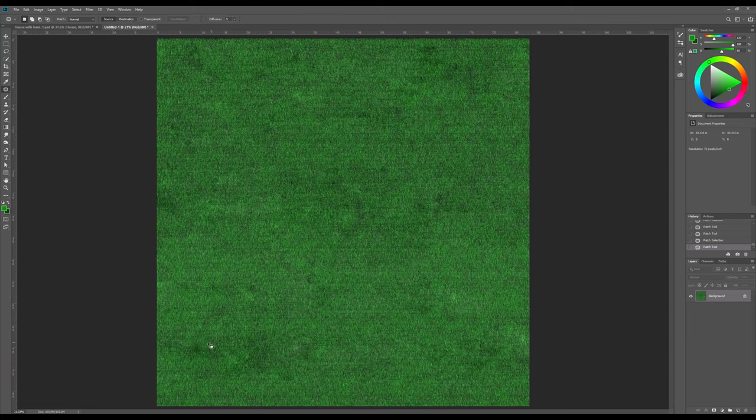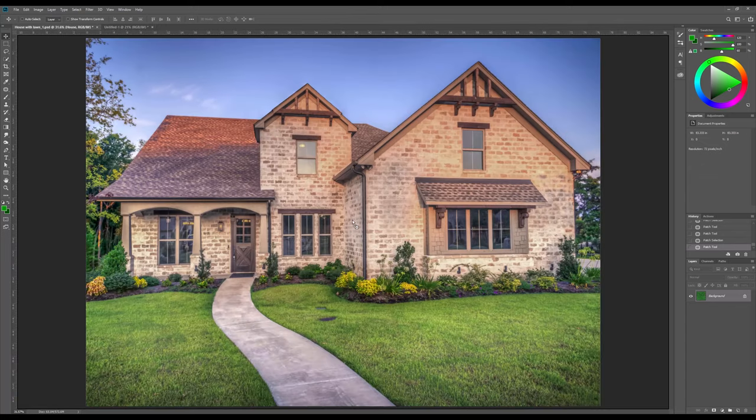Now don't worry about these dark spots that have appeared from the cloning process. This will actually help you in the long run because it'll give some realism to the grass. Once you're done cloning all your grass, then we can go ahead and bring it into our house picture. So just click on your grass and drag it over top of your house layer.